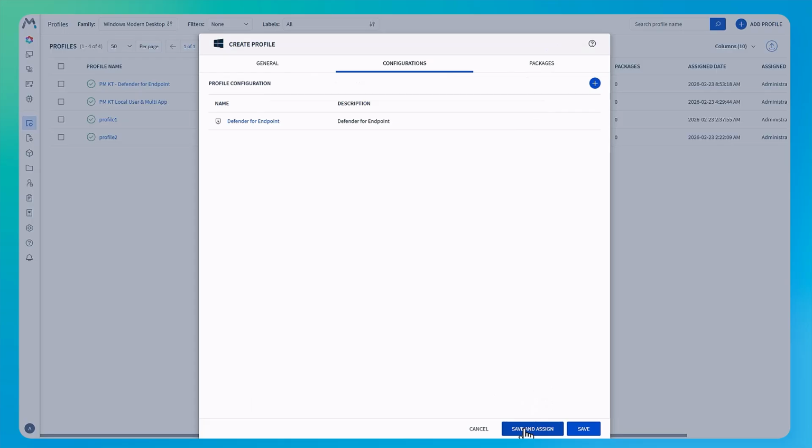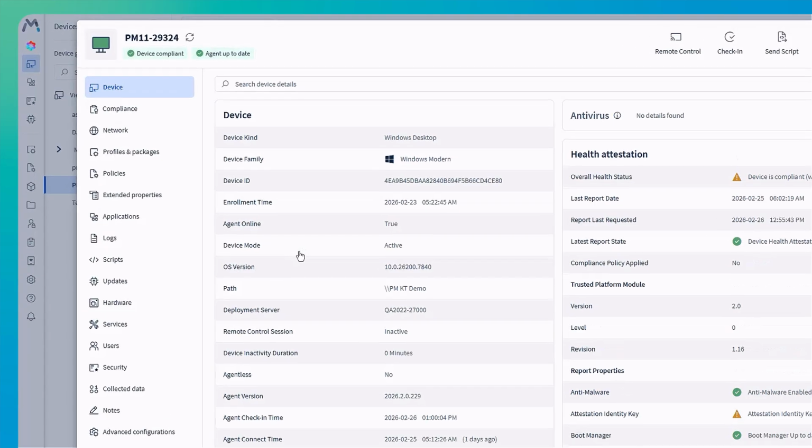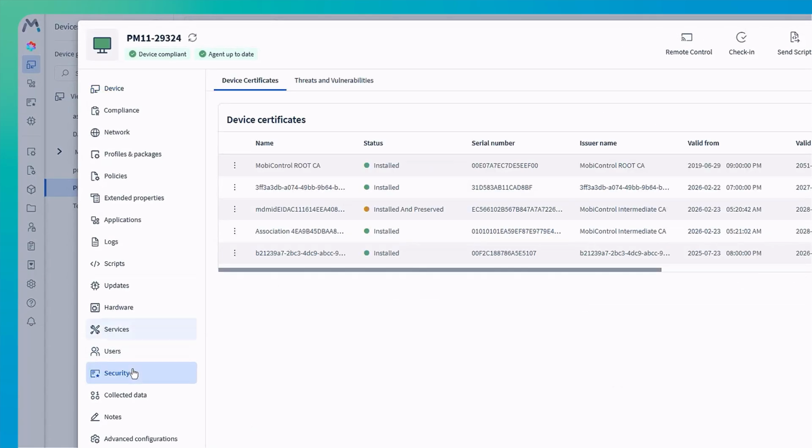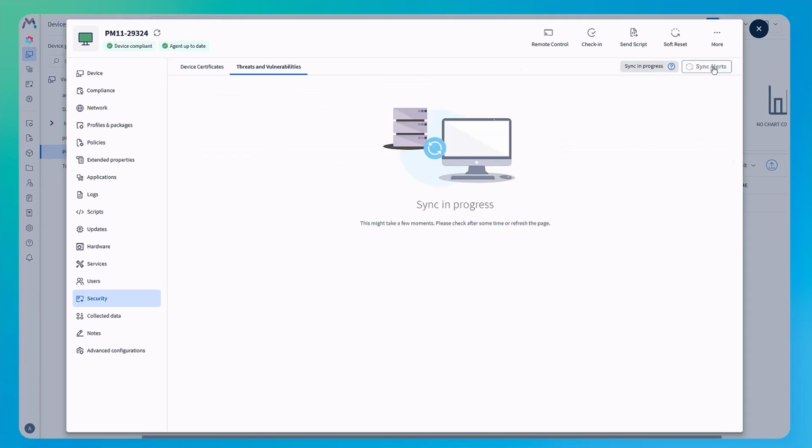From this point on, devices will report threats and vulnerabilities directly into SOTI MobiControl, ready for you to view at the device or group level. Let's begin at the device level. Open the device details, move to the Security section, and select Threats and Vulnerabilities. From here, choose Sync Alert.